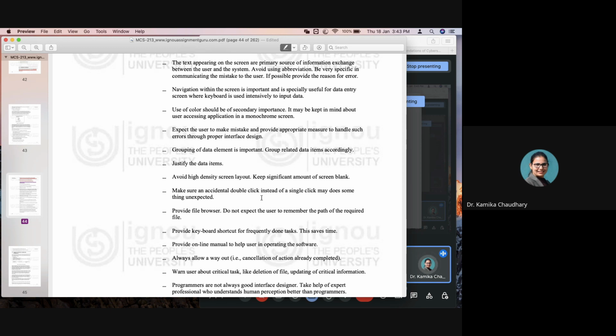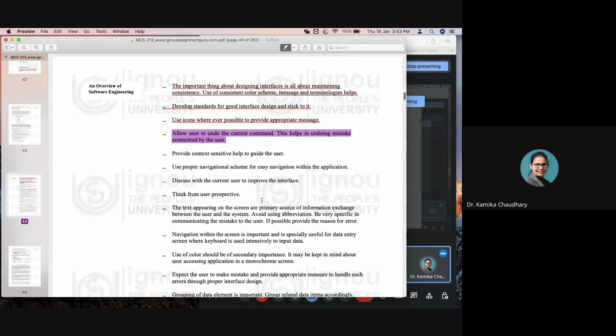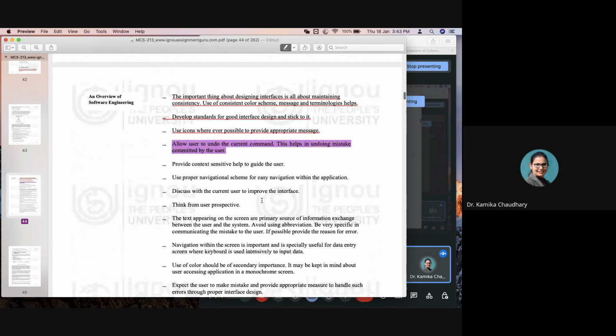Icons are important, and always provide the facility of undoing any mistake, right? So all these important things need to be taken into consideration whenever we are talking about developing any interface design.